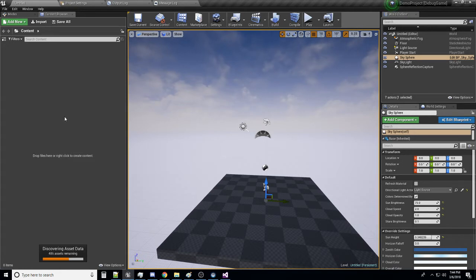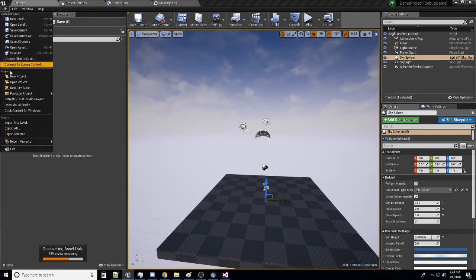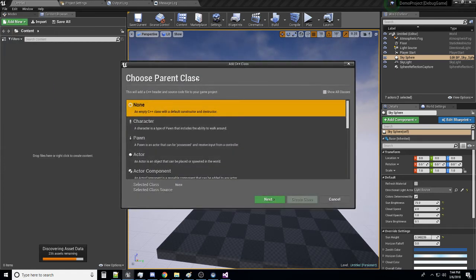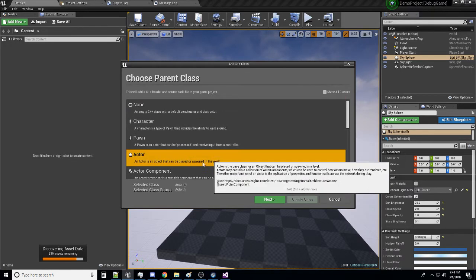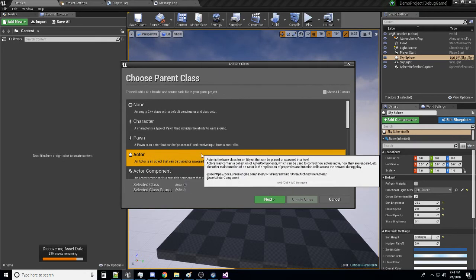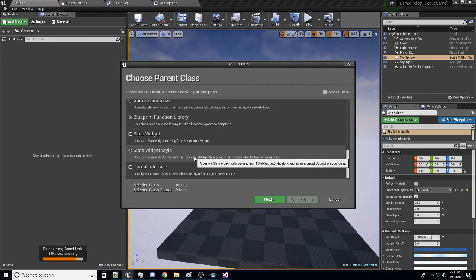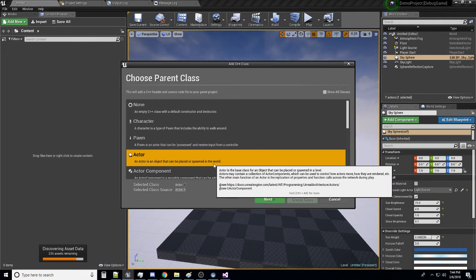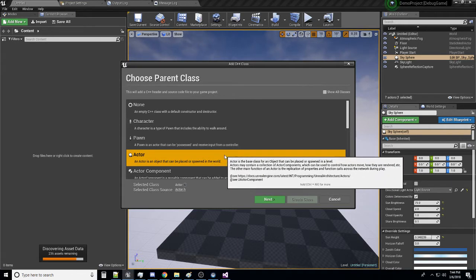So whether you're starting a new project or working on an existing project, the way to add a C++ file is pretty straightforward. All you do is you go to the file menu, and then you go new C++ class, and then it's going to ask you which class you want to parent from. This is kind of like an inheritance thing. So by default, I always inherit from an actor, but you can choose to inherit from any of these other ones. But this is just going to be kind of like a placeholder class that we're just going to delete anyway.